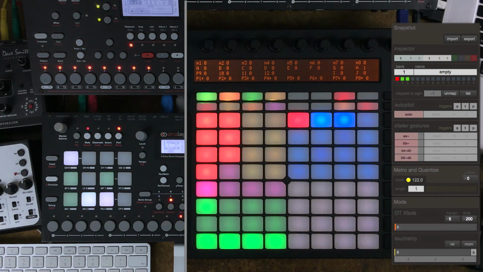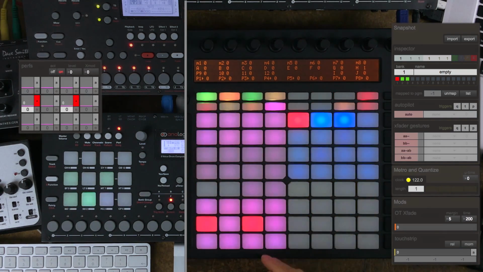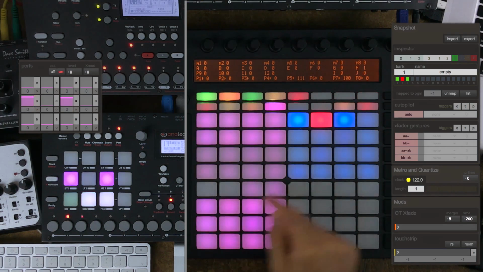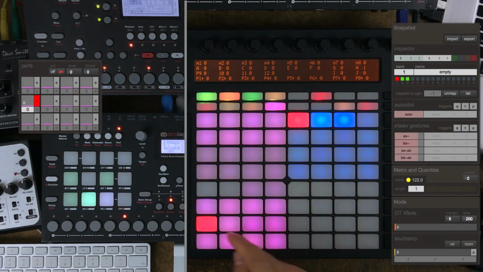To deactivate parameters, just go to the relevant page and deactivate them. Note that the active status is on a per snapshot basis.